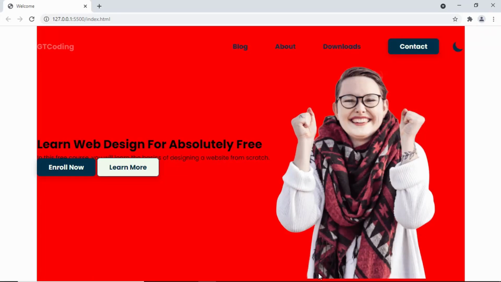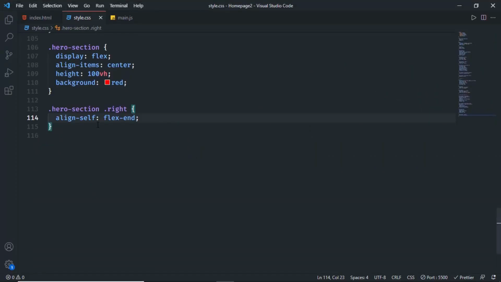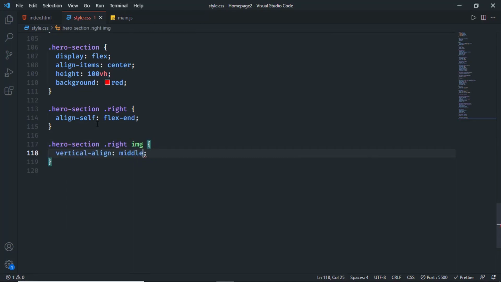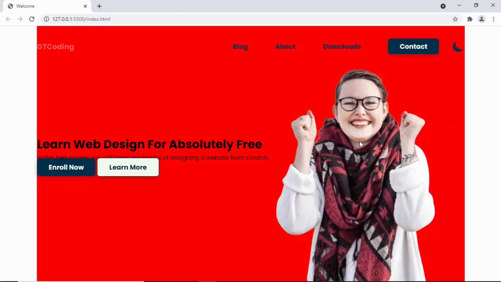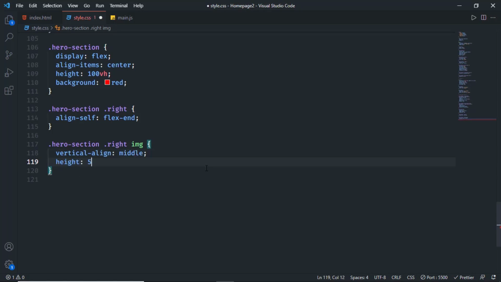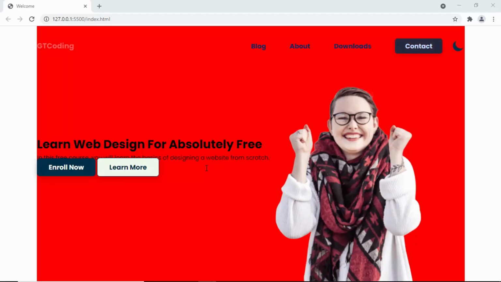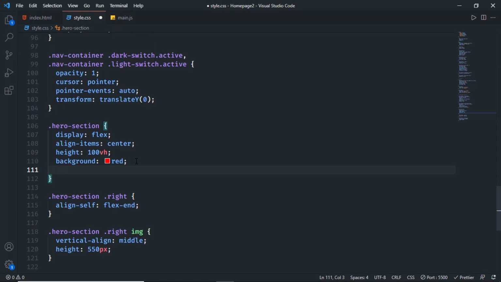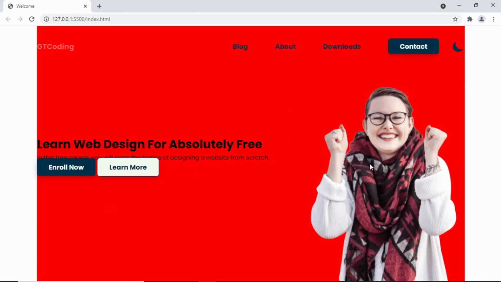Now we have a little bit of space over here at the bottom of the image. Now to remove that, you have to add a line of code to the image. So I'll just type hero section right img, and we have to set the vertical align to middle. Now we can see it looks alright. Now we'll also decrease the size of the image a little bit. So I'll just type height of, let's say, 550 pixels. Now we want this image to be on the extreme right of the hero section. So let's go back, and here in the hero section I'll just type justify content and set it to space between, and now it looks alright.